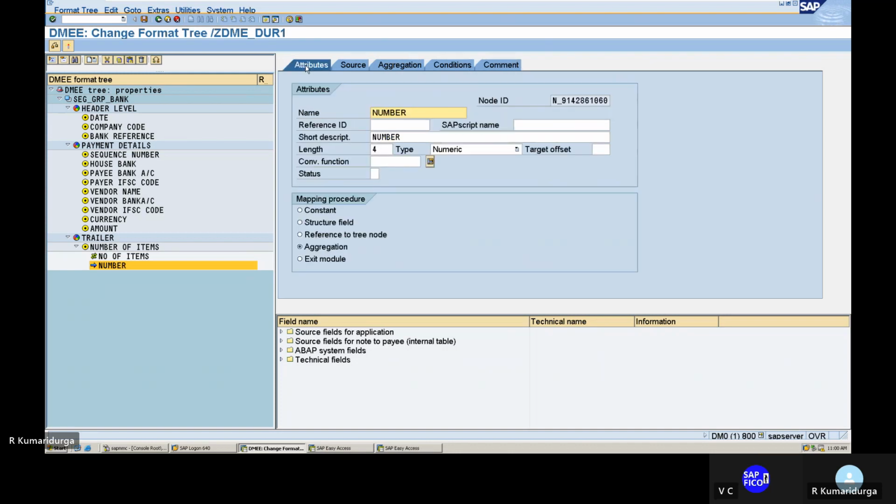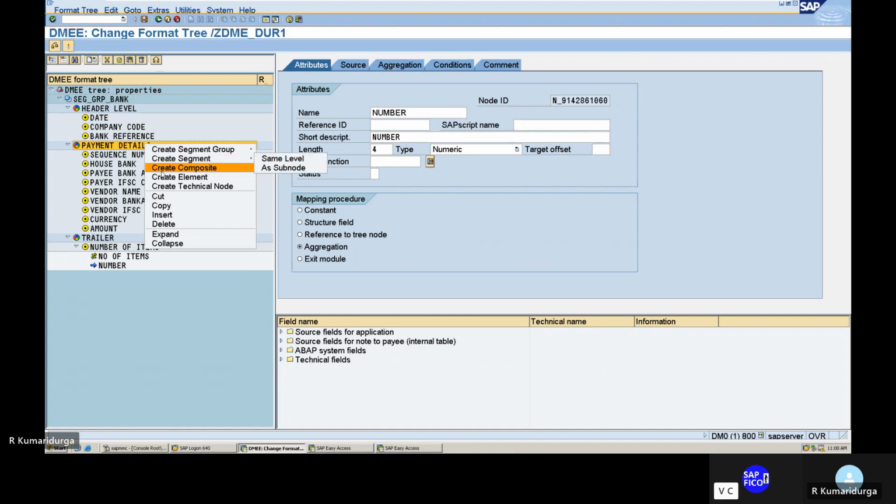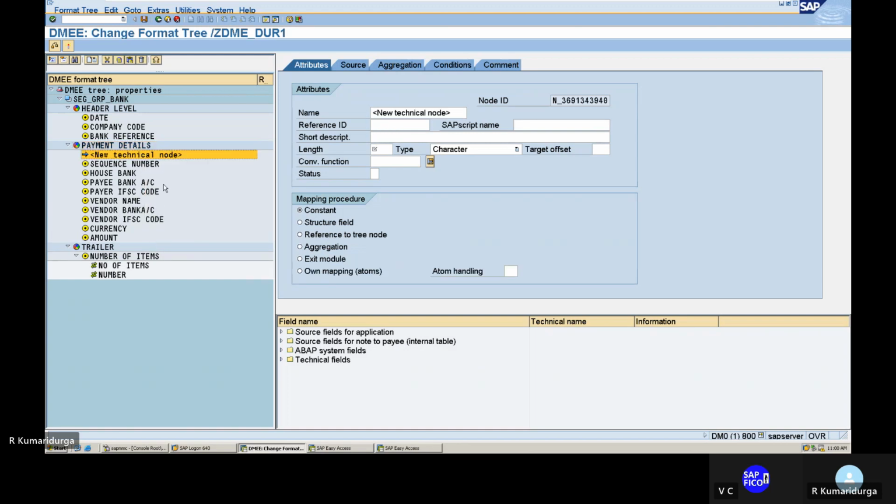Then next, everything is fine, right? Number of details and number of details. Right click on the payment details, ma'am. Create technical node, ma'am. Create technical node. Yes. So we do have technical nodes, and in the name you can just give technical node.